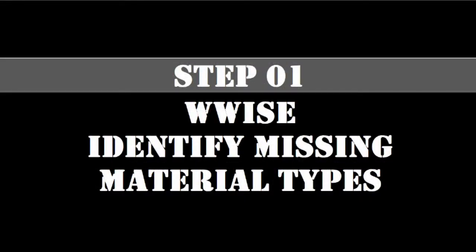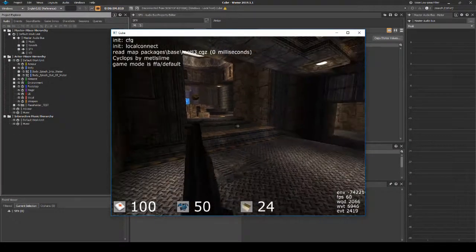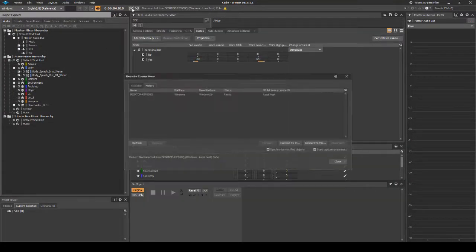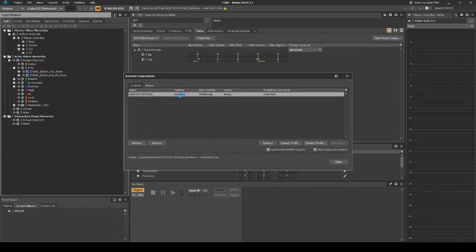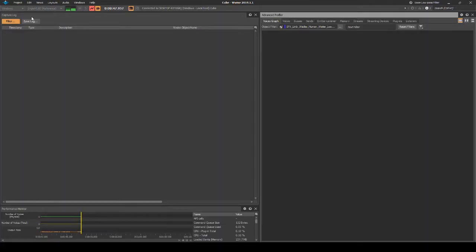This is not a needed step, but will increase your knowledge of how to debug the game for errors. Sadly, due to how the data has been default implemented into the project, not all errors will be shown in the Wise profiler. Boot up the game, loading the default map MET-L3. Connect Wise to the game. Then change Wise to the profiler layout.